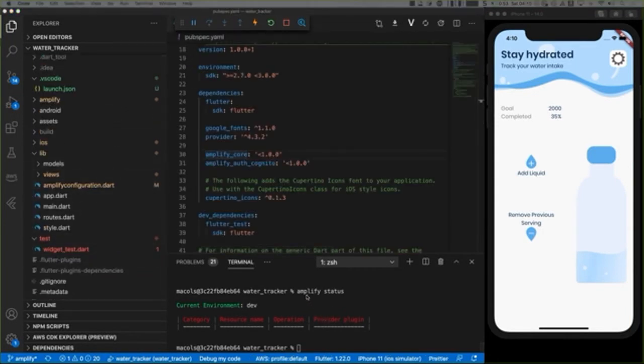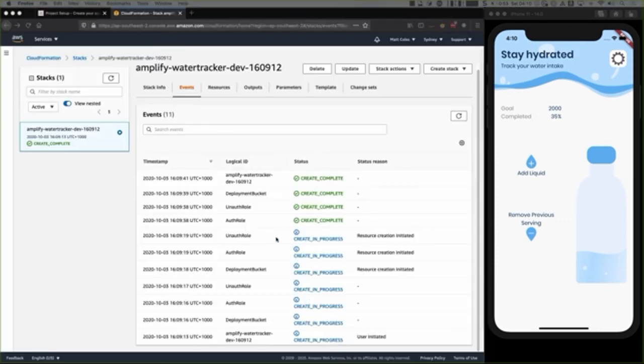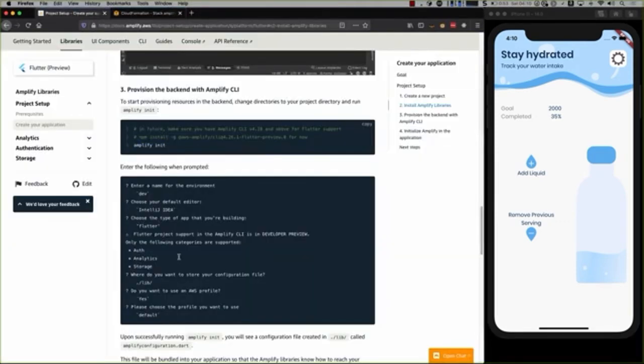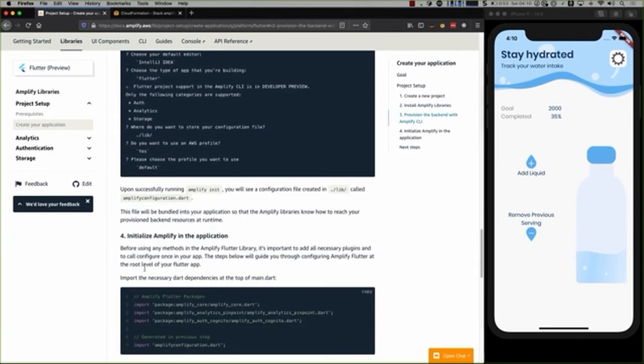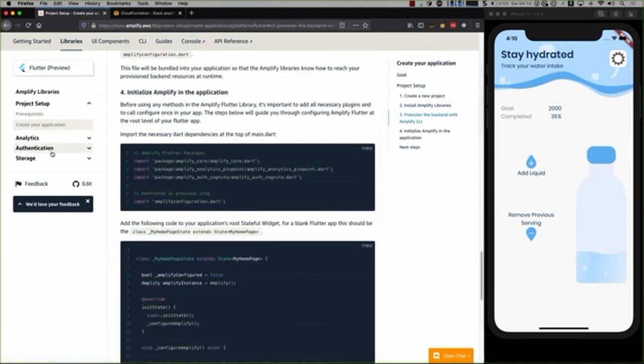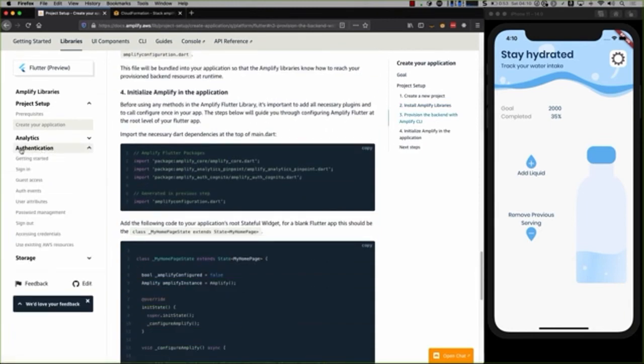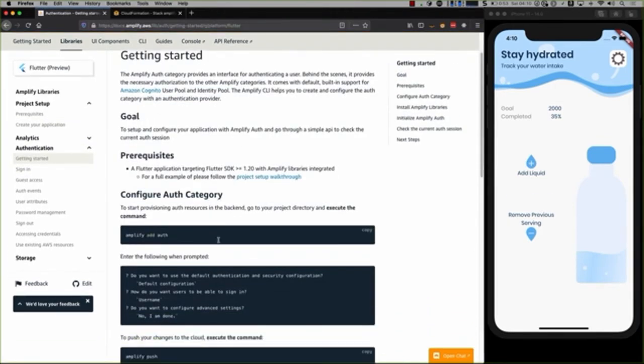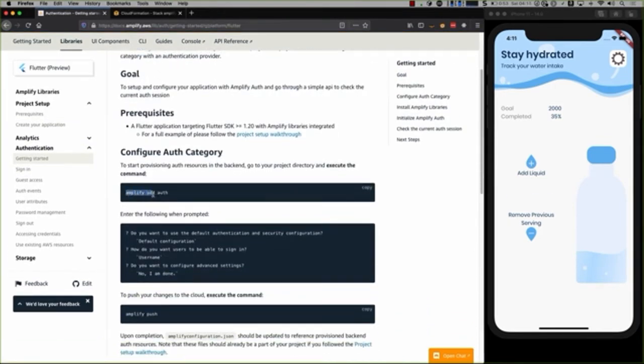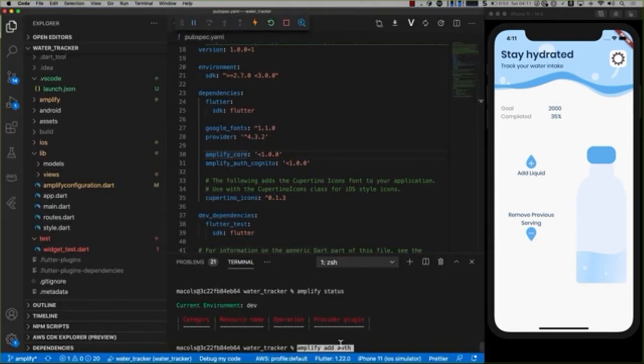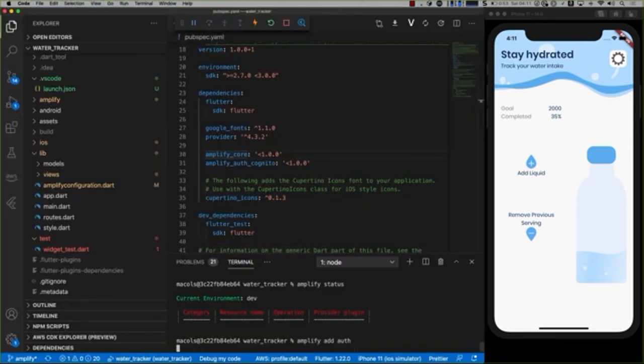So the next thing that I do want to do to get this app up and running is I want to go back here, and essentially I want to set up some authentication. So I'm going to go to the authentication side of the document, and I'll go to the getting started, and you can see that there is the amplify add authentication command that I'd like to put into the console. So I'll go back to Visual Studio Code and I'll run that command.